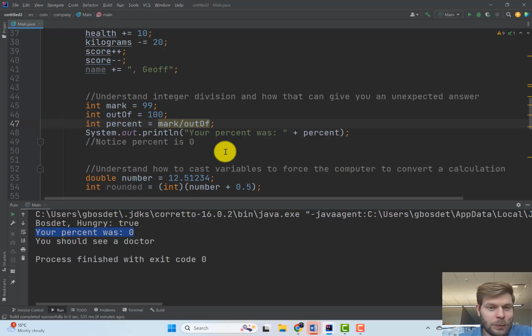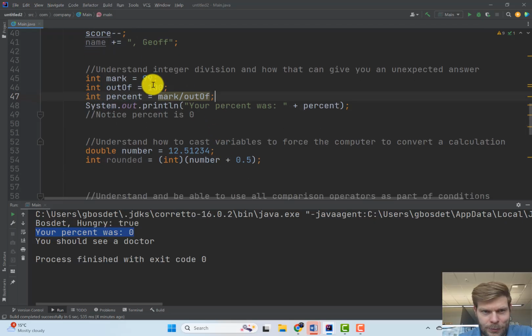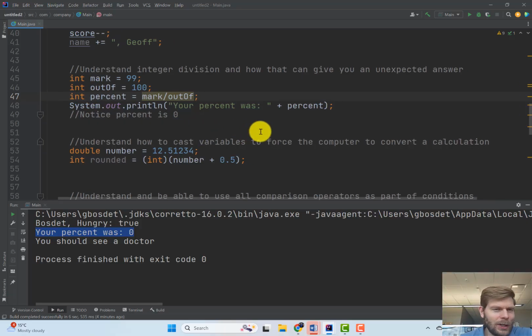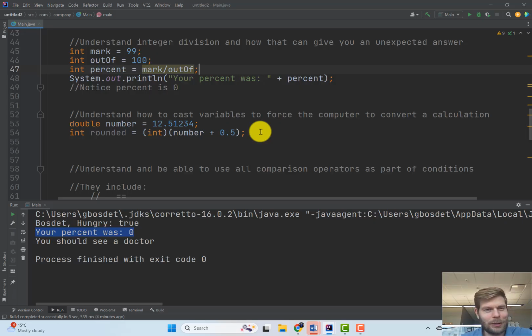So it's whatever it was rounded down, no matter how high it was. Like in this case, it's 0.99, it becomes 0. So careful, it comes up not too often, but when it does, it can really mess with you.